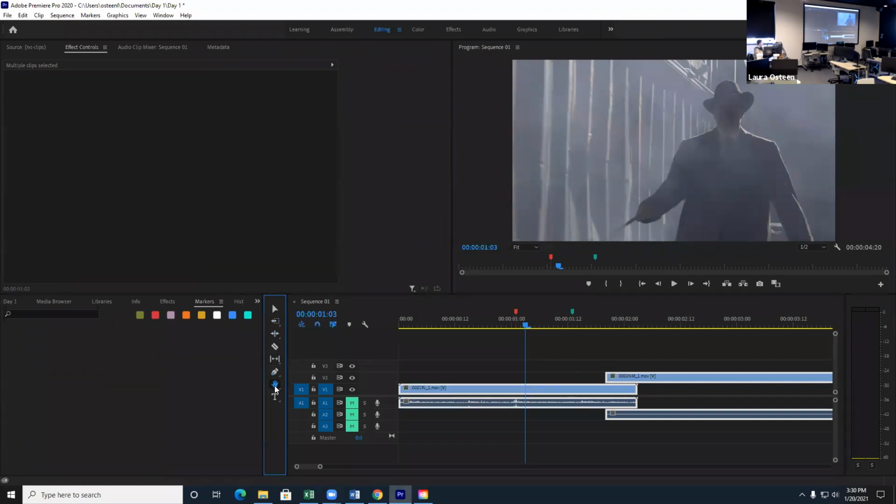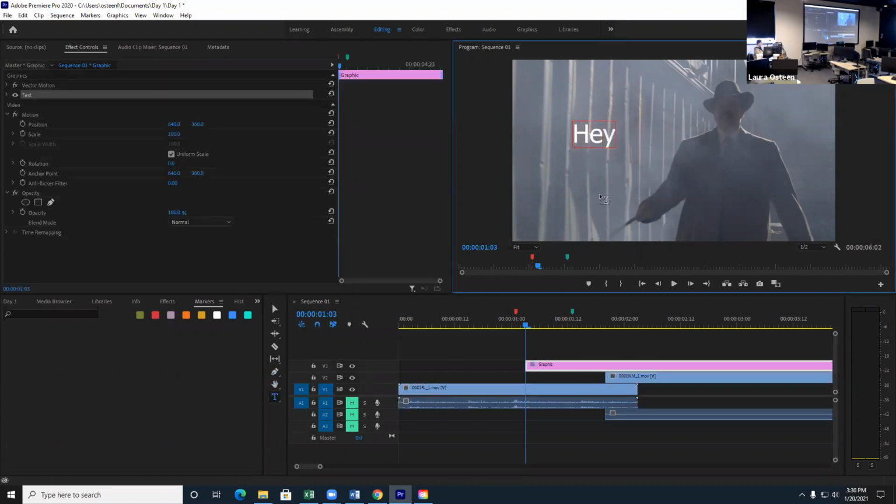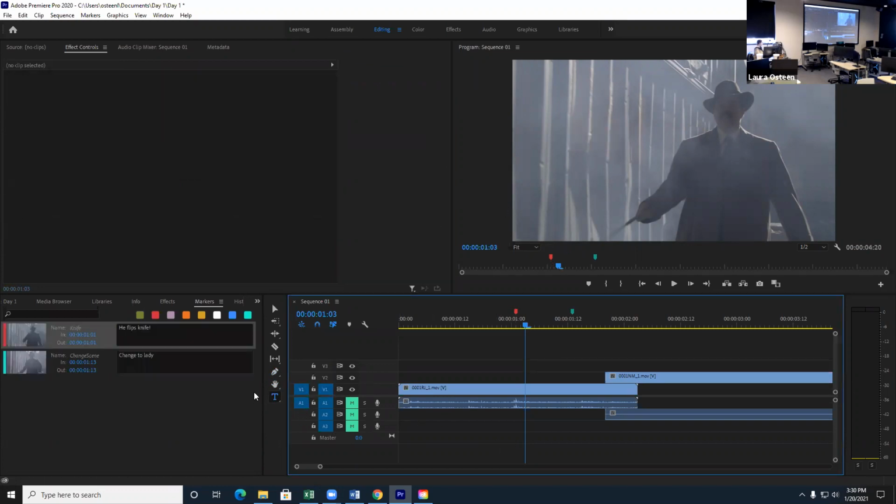We have our hand tool. There's also a zoom tool. And we have our text, so we can click here, or you can click on here and do a vertical type.